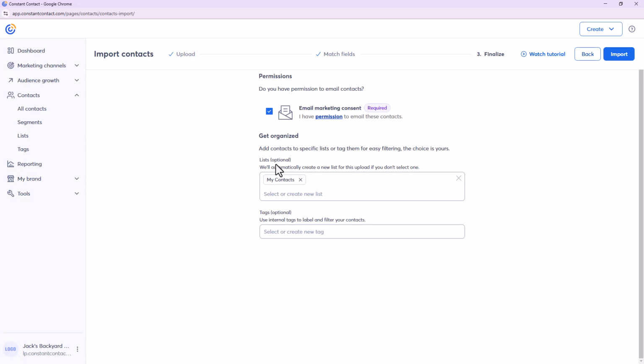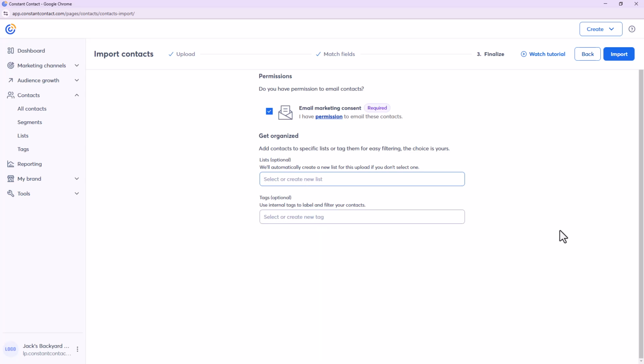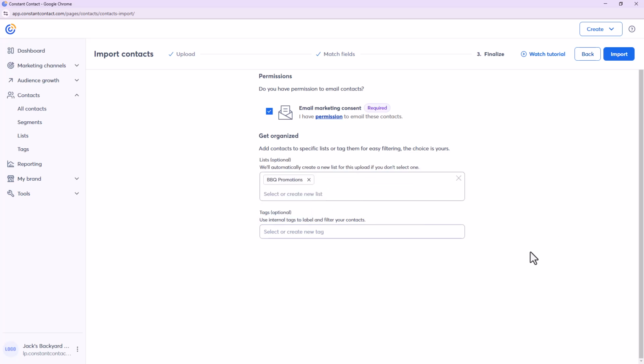Then you'll choose what list to save them to. It will automatically create a new list if you don't select one. But I do want to create one because I'm going to start building out this list for my barbecue contacts here. So I'm going to create a list called barbecue promotions. We'll create that, and then we're good to go. So from here, I will click import, and then it will bring them in.